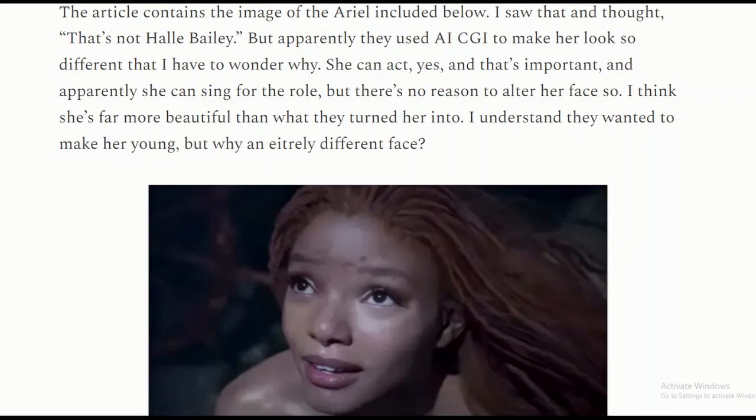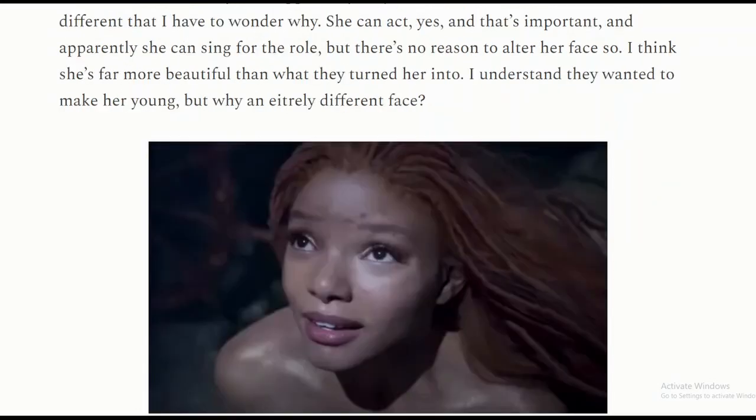I saw it. Now, I saw this, folks, and I thought, that's not Halle Bailey. Keep saying Barry. But apparently they used AI CGI to make her look so different. And I have no idea why they did that. Tabby suggests maybe more fish-like, and she does look more fish-like. I know that... Fuck yourself.